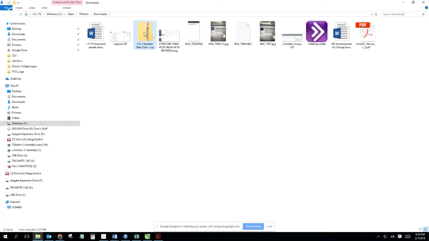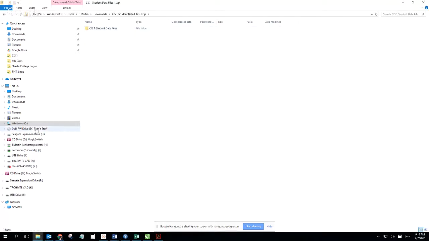You can also double click on it and you will open up that compressed file, and you see inside is a folder called CIS1 student data files, but we still need to extract it. Okay, so we're going to click on that file, and then we're going to choose up here on top, extract. Now, if you're using an older operating system, like Windows 8 or Windows 7, it might say something a little bit different, but basically it should be similar.